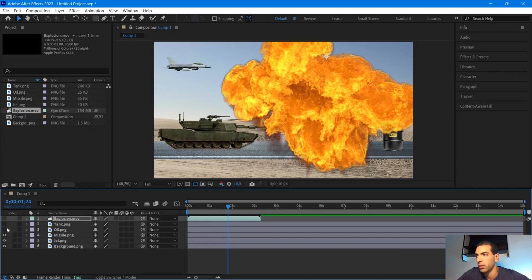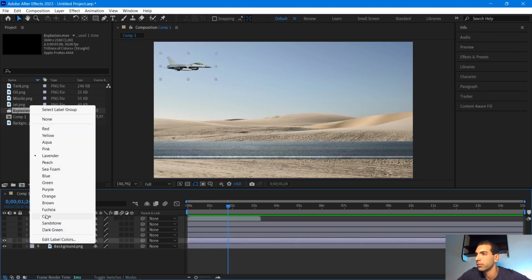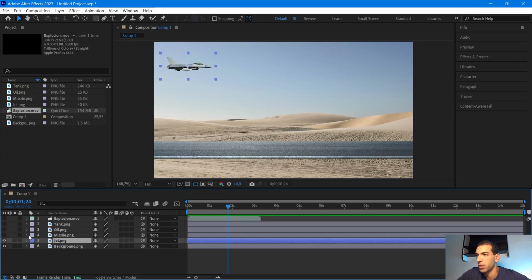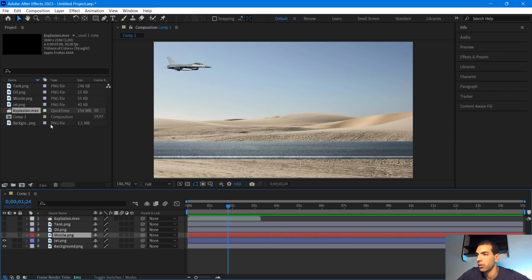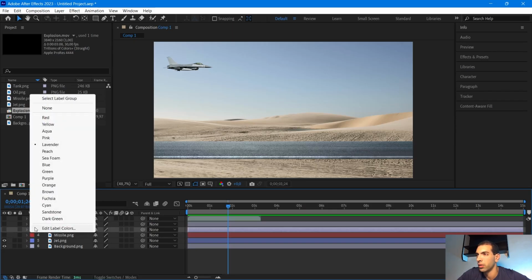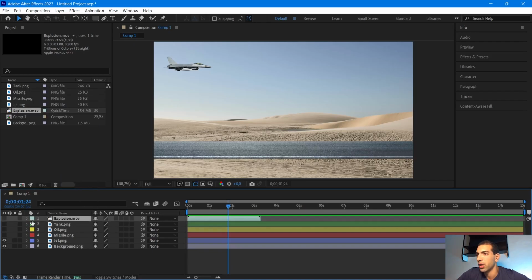Now I'm gonna hide all these layers and focus on animating the jet first. But before that, I'm gonna change the colors of the layers. Starting with jet, I'm gonna click right here and choose blue for the jet. Missile, I'm gonna choose the color red. Oil, I'm gonna choose yellow. Tank, I'm gonna choose green, and explosion, I'm gonna choose orange. Now you see different layers have different colors.